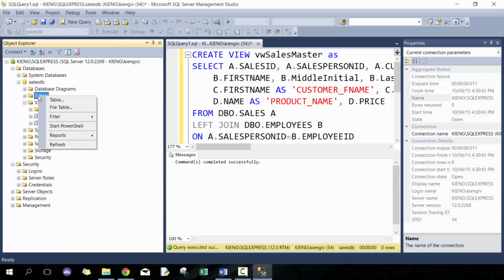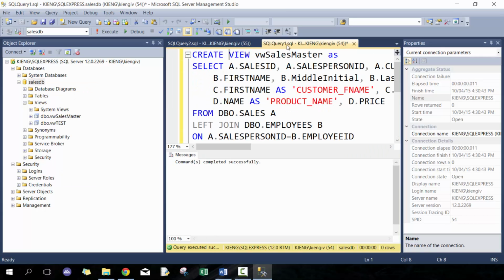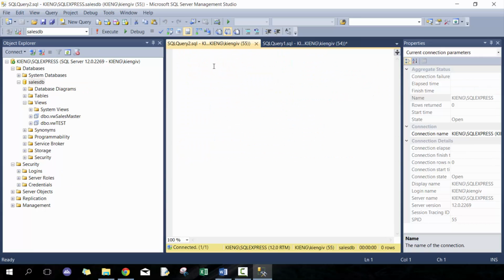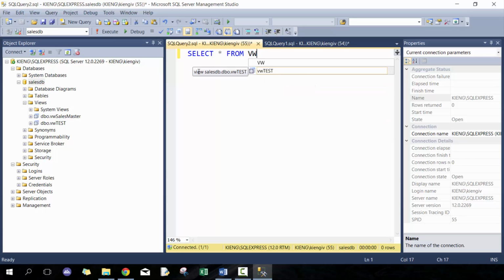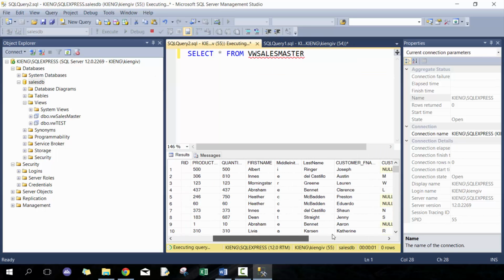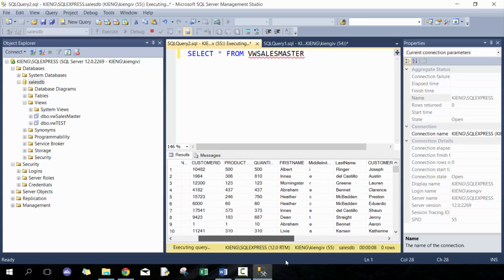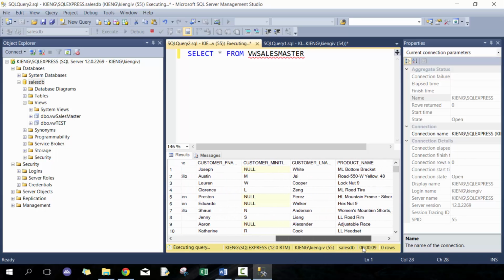create a new query off this. So you see I have my other query right here. And I'm going to go select star, let me just zoom in, star from VW sales master. And then you'll see here how much faster it was actually to retrieve all this information that is available. Perfect. It's much faster and a lot easier to use.